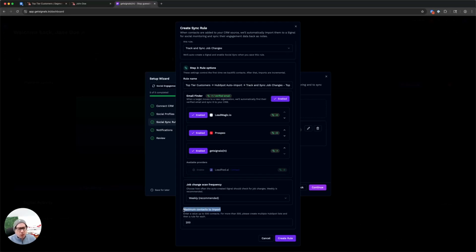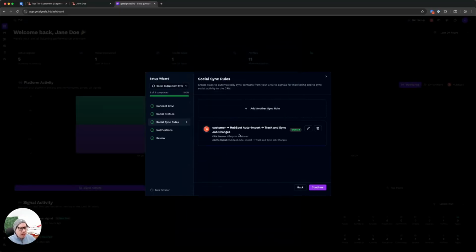And then the final configuration is just the maximum number of contacts to import. Our ceiling is 500 for a single rule. But like I said, if you have more than 500, you can break these down into different rules and different signals. All of the data ends up back in HubSpot. So that's all that really matters. So once you do that, create rule. We automatically create the signal, so you don't have to do it. You don't have to configure anything. Literally everything is happening right here in this wizard.